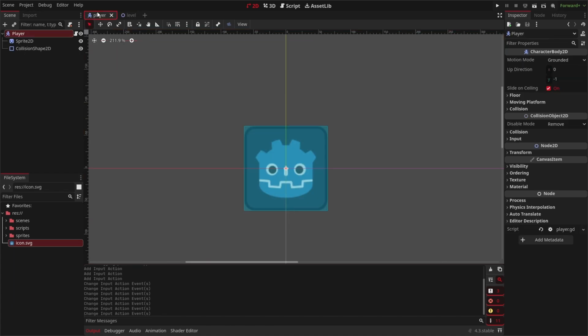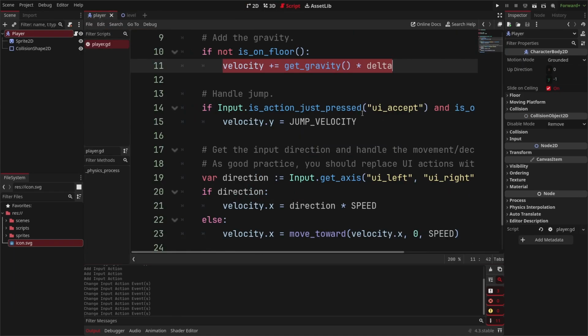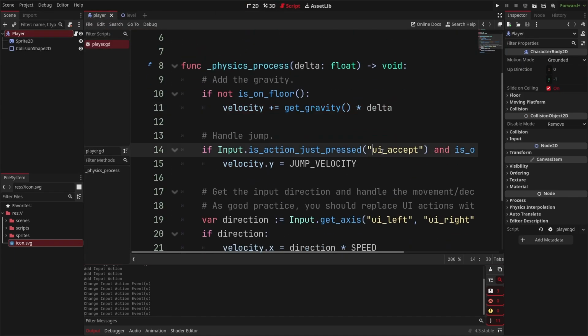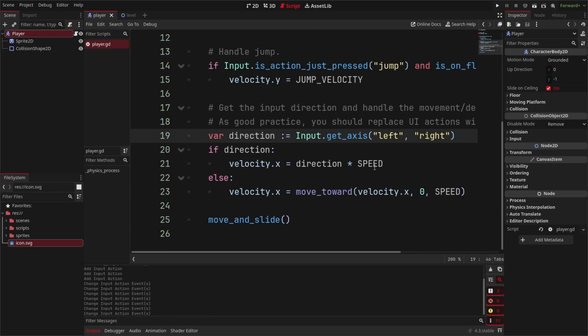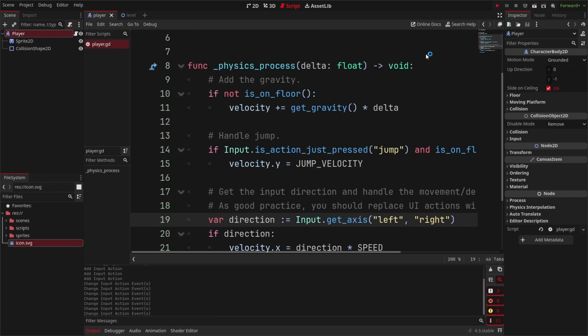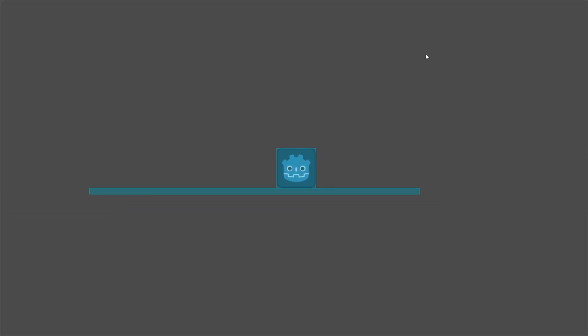If I go into this player and script, you see this is UI accept. In place of UI accept, I would just write jump. In this UI left, I would write left, and UI right, I would just write right. And if I save this, this would be working fine. So I can move left, move right, and with the up arrow key I can jump, with the space I can jump, and with the W I can jump as well.